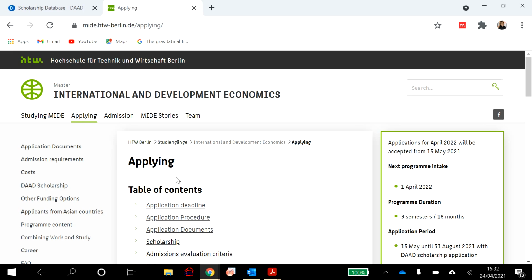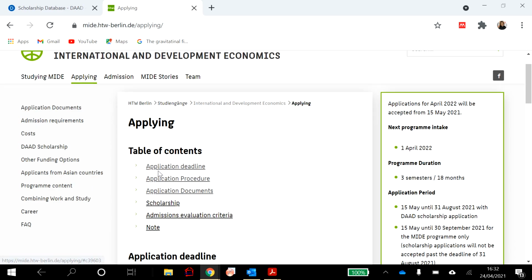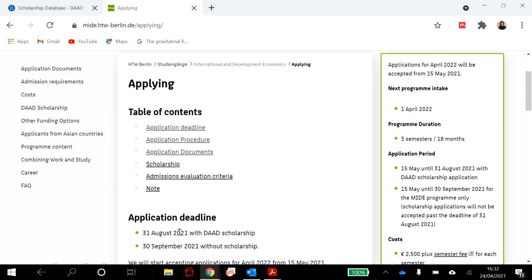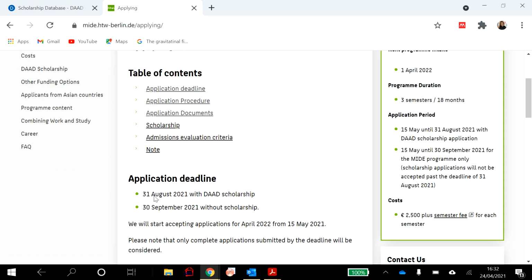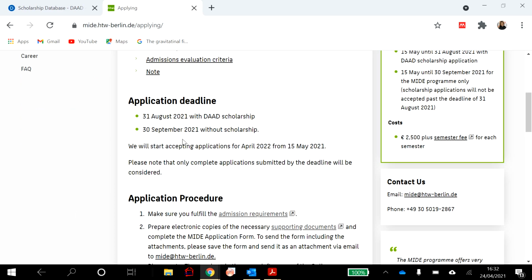Now, when you come to applying, it gives you a table of contents: the application deadline, application procedure, application documents, the scholarship, and so on. This page is for people who have scholarships or do not have scholarships, so it's general. It says the application deadline is 31st August 2021 for people who have that scholarship. The application will start accepting for April 2022 from 15th May. I'm recording this video on the 24th of April, so that means the online application form is not open yet.